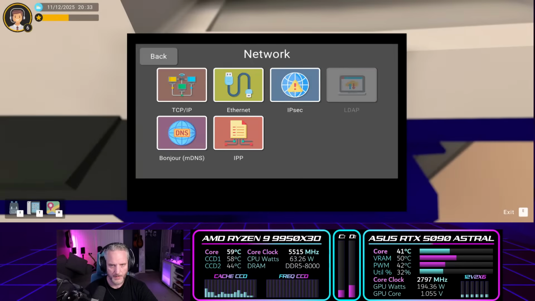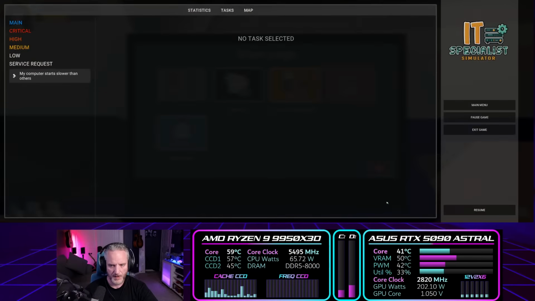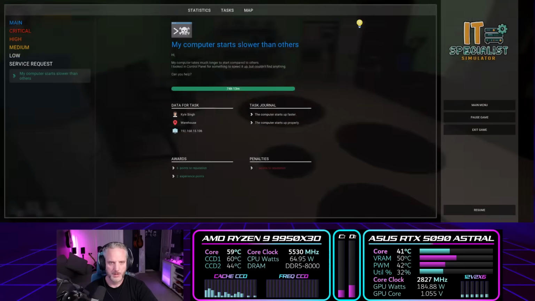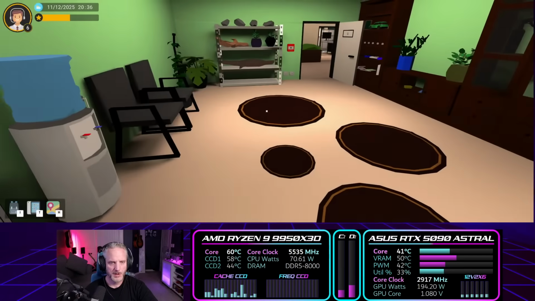Yeah. Oh my god. There we go. You can set it to 1,000 and it'll still run at 100 megabit per second. I don't understand why you can't just set it to 1,000. But okay, sure, whatever. Oh, Kyle.